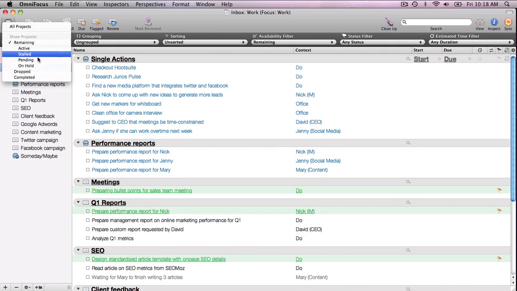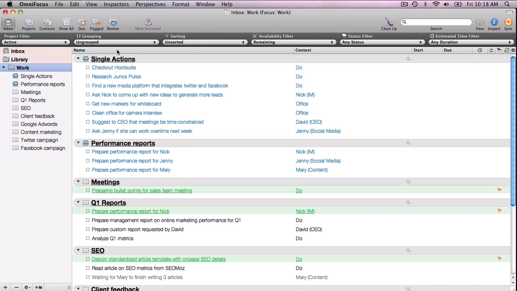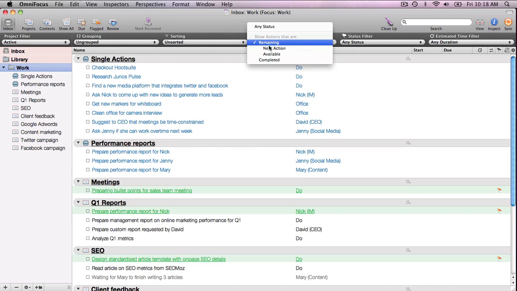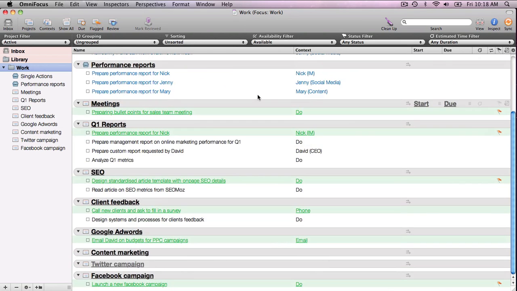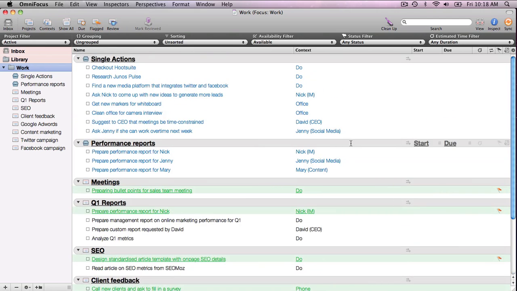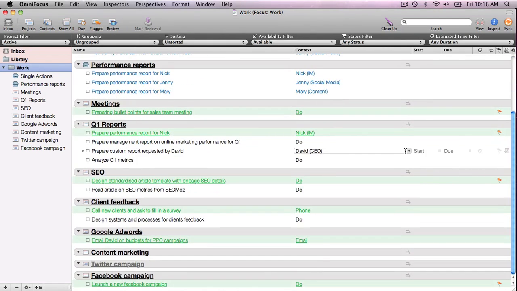And the project filter you set to active. Grouping can be anything. Sorting doesn't really matter. This is really important. Make sure the availability filter is set to available so that you only get action items in front of you that are actually available to you. And what you do now is you flag the action items that you consider most important for today. So I've done that already for you. I picked that these three things are the most important, so I flagged them. So you simply click on the flag.